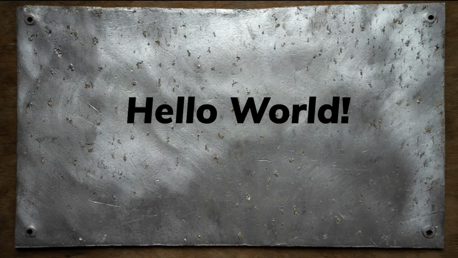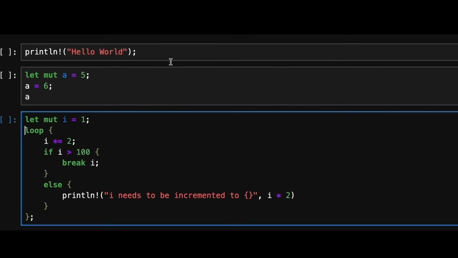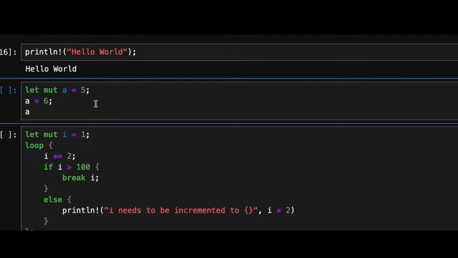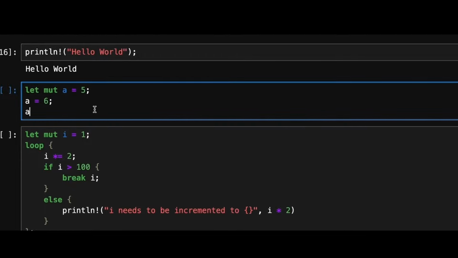Alright, let's dive in. First up, let's print Hello World in Rust. We do this using the println! macro. A quick note that the exclamation mark means we are using a macro, not a regular function. Let's talk about variables. In Rust, we use the let keyword to bind values to variables. If we want to change a variable later, we use the mut keyword to make it mutable.